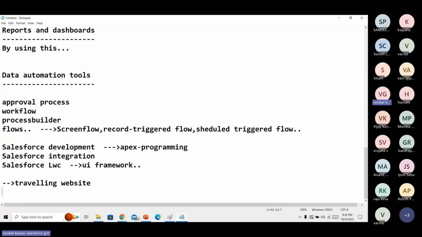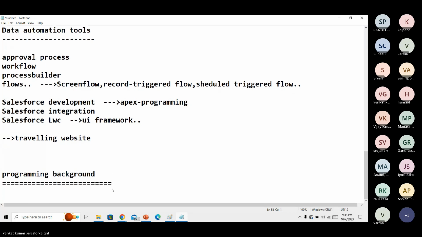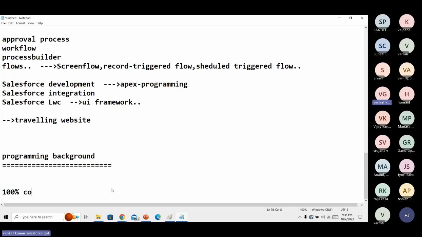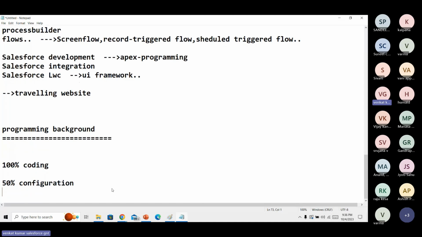So it's a good question. Here it is not 100% coding. I'm saying again, it's 50% configuration and 50% coding. And whatever coding we are implementing is very easy. From basic to advanced level, I'll teach you. It's very easy compared to other technologies.